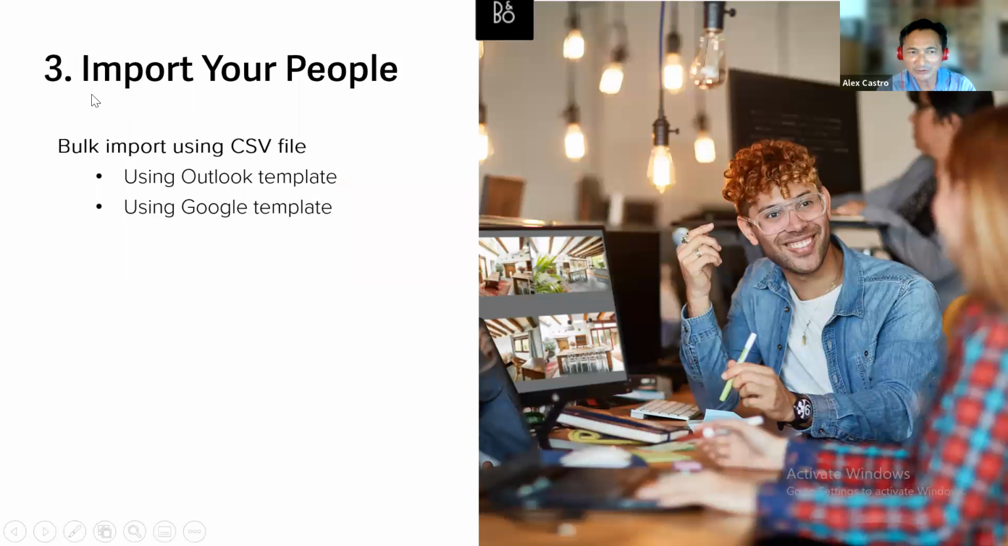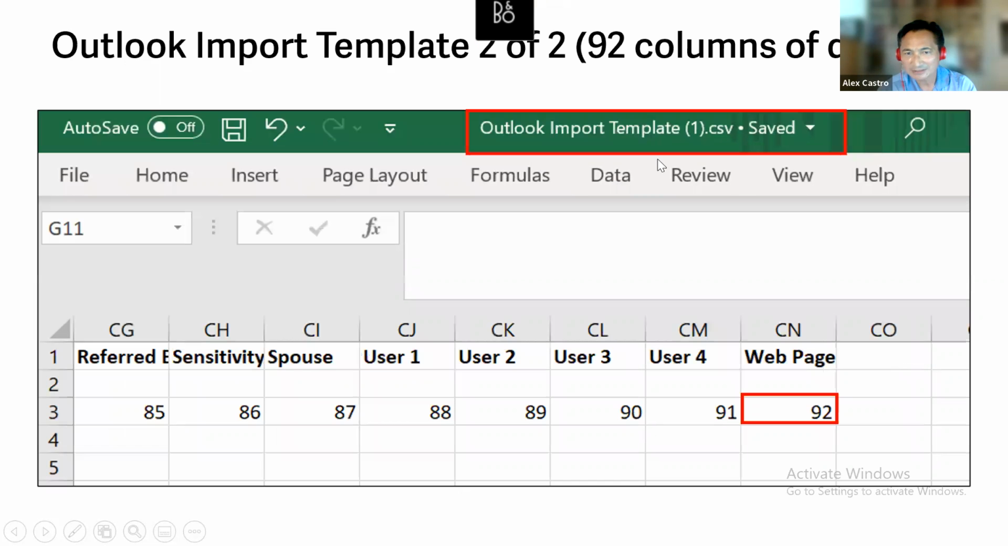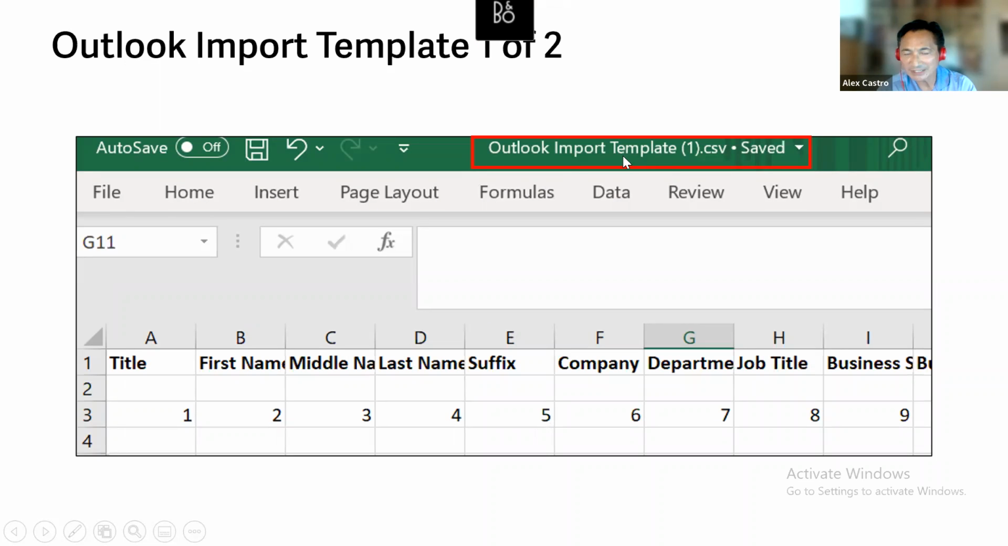All right, number three, importing your people. Third option, bulk import using a CSV file, comma separated values. Outlook? Well, I'm not on Outlook, I'm on Google. Oh, I'm not on Google, I'm on Outlook. It's going to be one of these two. The thing you need to remember is that there are Outlook import templates. Where did I get this from? Support.moxieworks.com. You just type that in and you're going to be able to see that template that you can download.